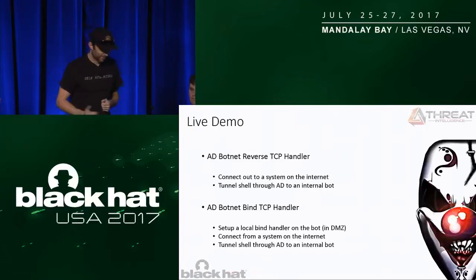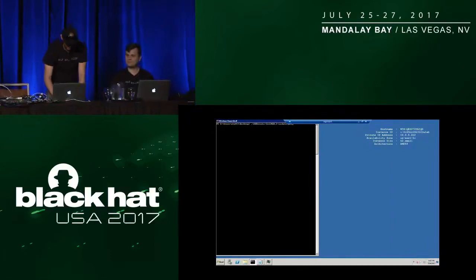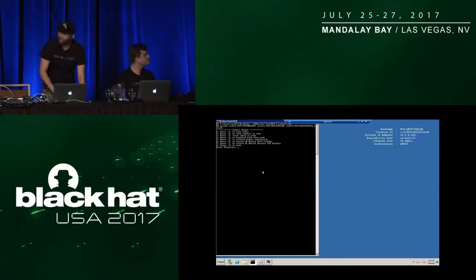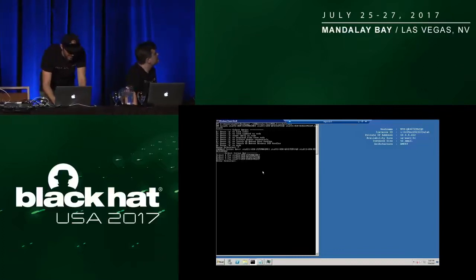So let's try and do that live. All right, so we've got our bot here. Sorry about the size, I won't mess with it right now, it's not overly important. There are basically two options there that we're talking about. One is the bind handler, and one is the reverse TCP handler. We're going to start with the reverse TCP handler, which is number 7 here.